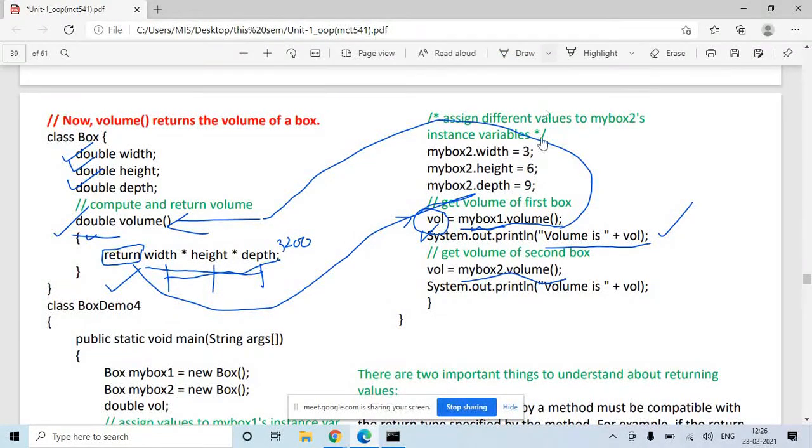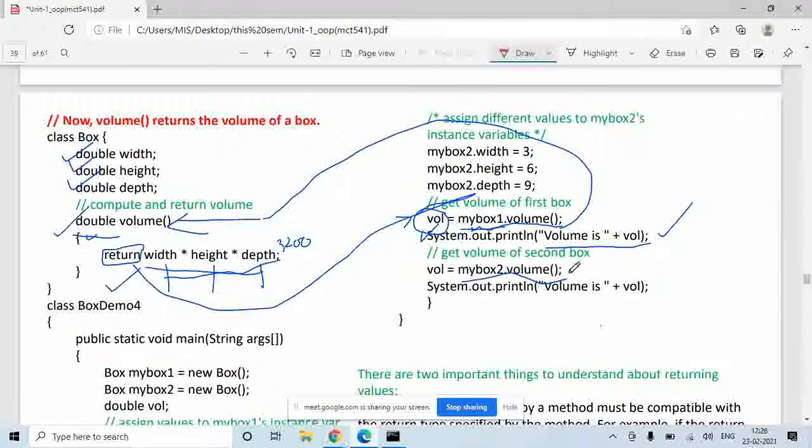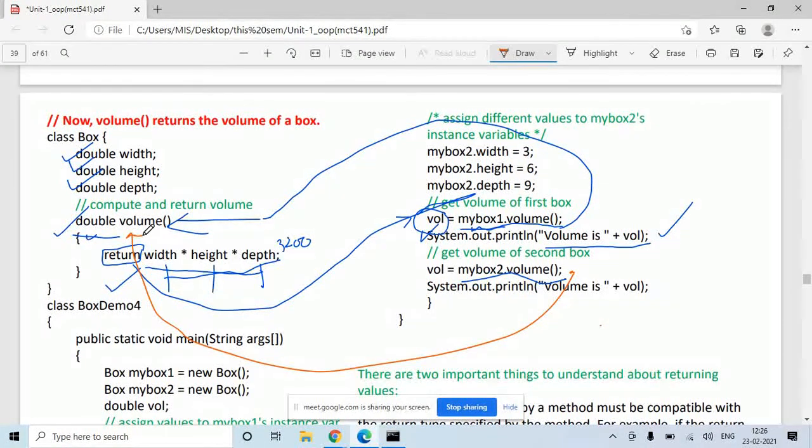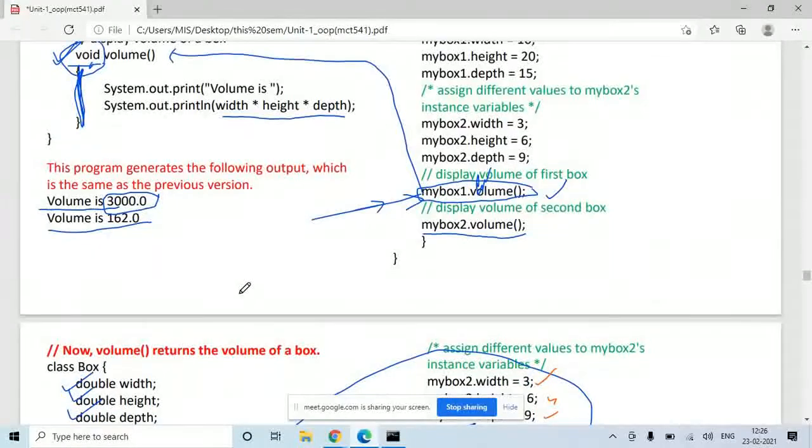For the second volume function, here you have called this function. This function gets called. It will multiply width, height and depth. For whom will it multiply? The object which has called the function. myBox2 has called. So what is the value of myBox2? 3, 6 and 9. So 3 multiplied by 6 multiplied by 9, whatever the answer is, 162.